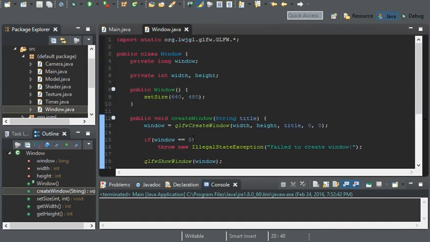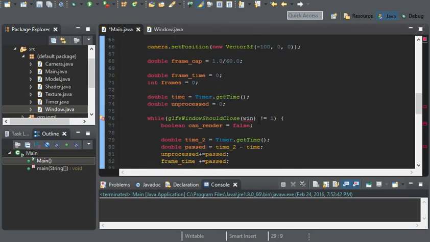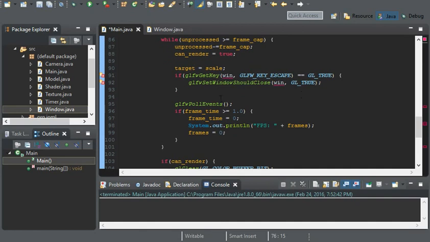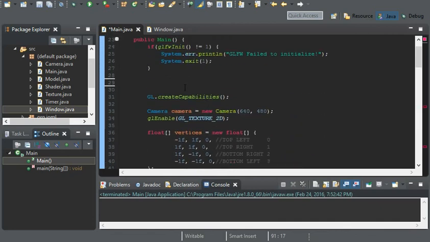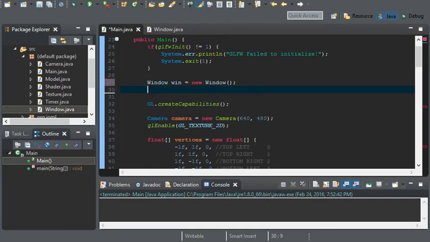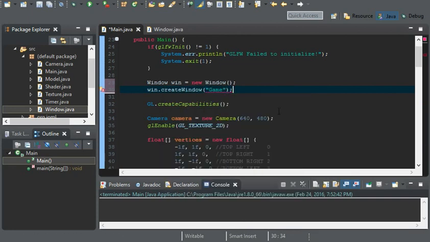So now that we have created our window class, I think it's safe to say we can get rid of this window initialization up here in the beginning. It's safe to get rid of this for right now. And it's safe to comment this out and use it for another time. So, let's create our window. So, window, I'll call it win, equals new window. And now we'll do win create window with the title of, let's go with game.